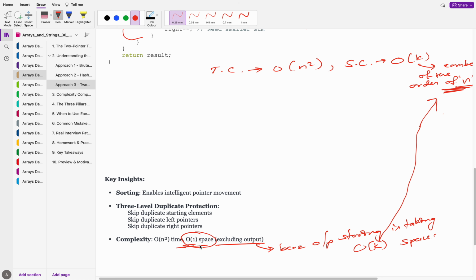So if you say order one space, then please make sure to mention excluding the output. If we're including output, because other than output you are not using any major extra space, then including output you will be saying this answer. Excluding output, you will be saying this answer.